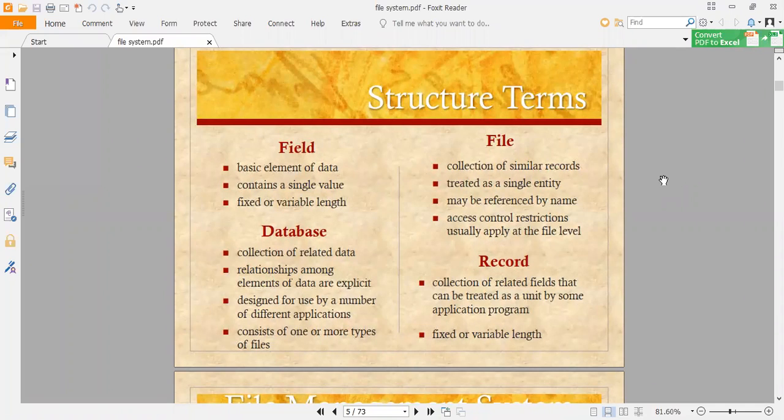It contains a single value, as in if I am talking about a student's roll number. A particular roll number belongs to one student, and that is one single field about that student. So it is one single value. Roll number is one single value for a particular entity. Alright. So that will be considered as your field, and it can be of fixed or variable length, as in if we are talking about the name of a student. The name of a student can be 4 characters, it can be 12 characters, so it can be fixed or variable length.